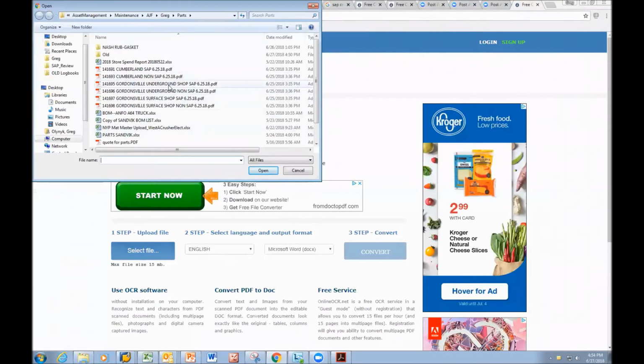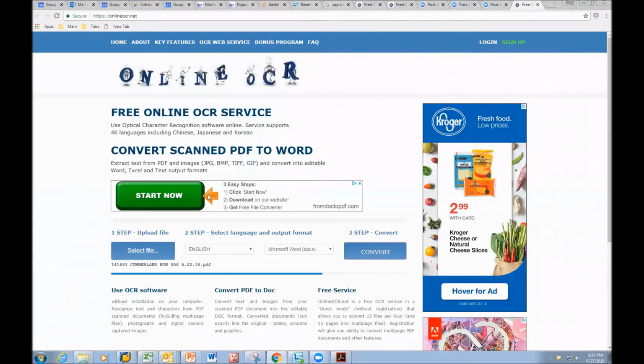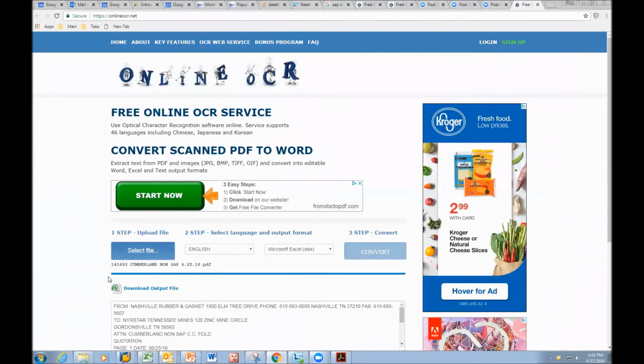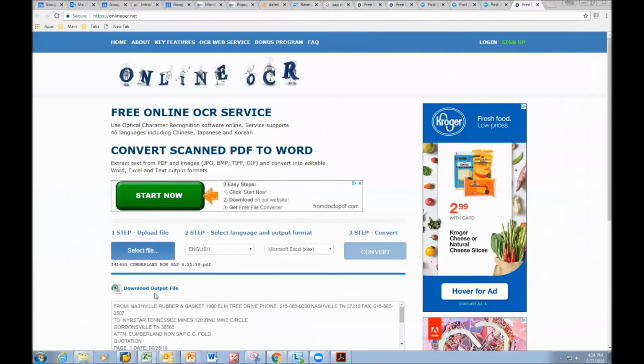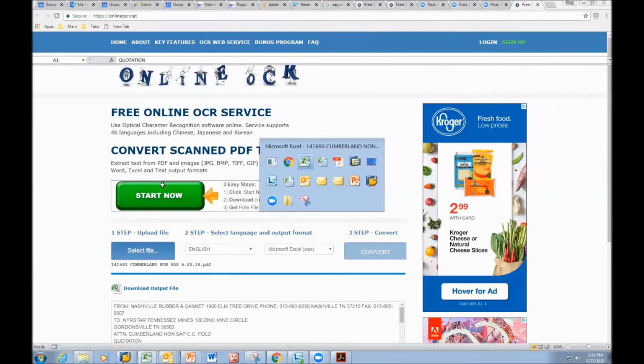So one of these quotes I'll take and convert it into Excel directly. If you have Adobe Acrobat Pro, of course, you can do that with converting in that software. So I hit download output file, and after it's downloaded, of course, I want to open, and it will hopefully open the Excel file pretty quick. If it's not, I'll have to just go find it in my download folder. I have Excel running already, so it probably did.